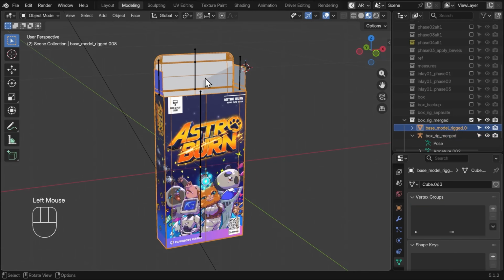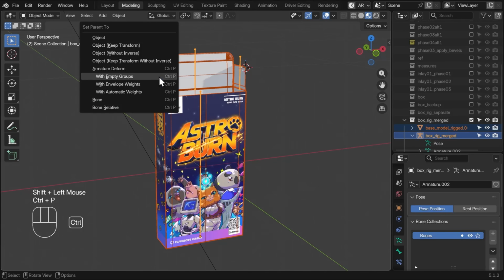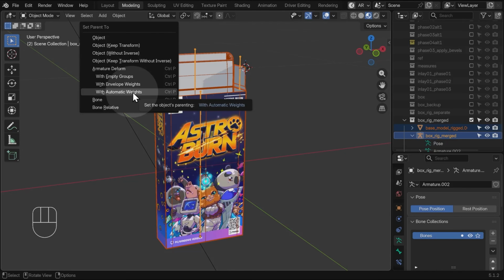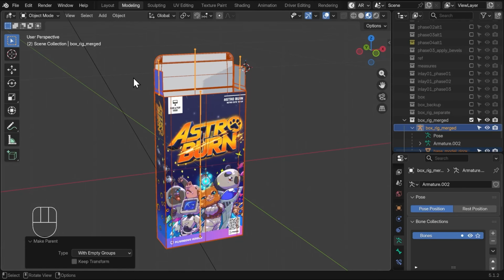First, select the box mesh, then pressing Shift, select the armature, and press Ctrl P. Normally, you might choose with automatic weights, but in this case, we'll use with empty groups instead. This creates a set of vertex groups that correspond to the bones in the armature. Now we can start assigning weights.